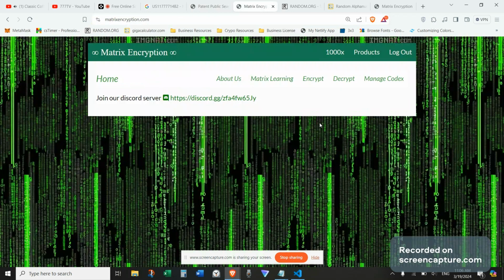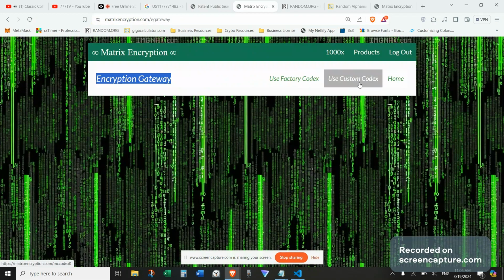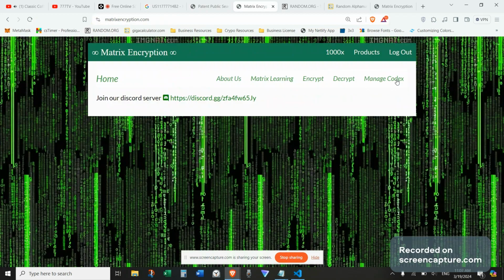We're already logged in. We're going to do a demonstration of how to register an account at a later date. For now, we're going to click Encrypt, which is going to take us to the encryption gateway, where we have three options. We can go back if we clicked in error, or we can proceed by either using the factory codex or using a custom codex. Let's go home for just a moment. I want to show you Manage Codex.